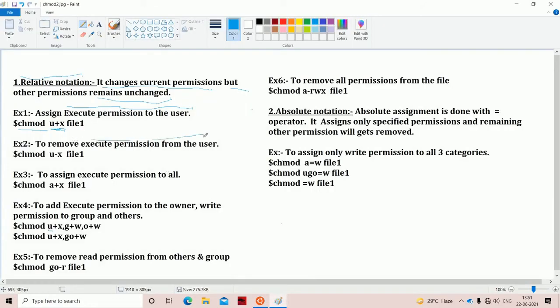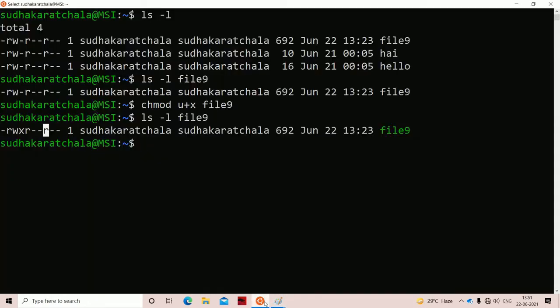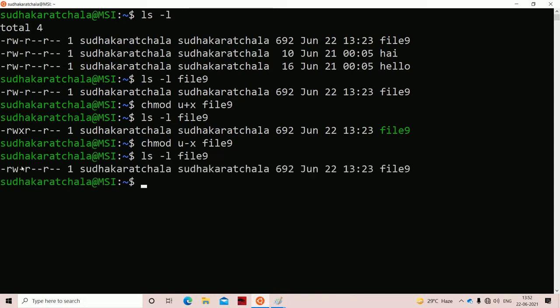Let's take another example: to remove execute permission from the user. I want to remove execute permission from the user. Previously the user had execute permission, so let's see how we can remove that. In place of plus we have to use minus. Minus stands for remove, x stands for execute, so execute permission will be removed from the user. If we observe ls here, previously owner had execute permission, now that execute permission got removed.